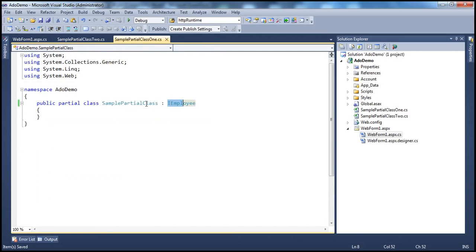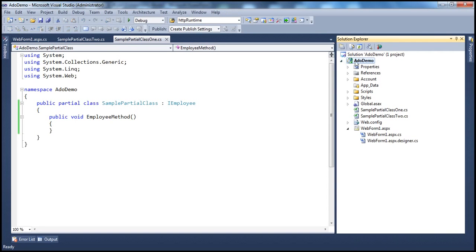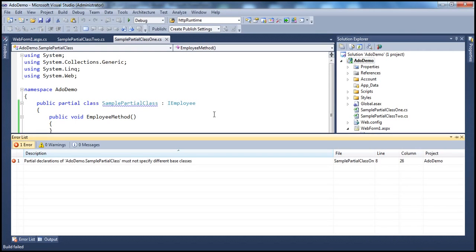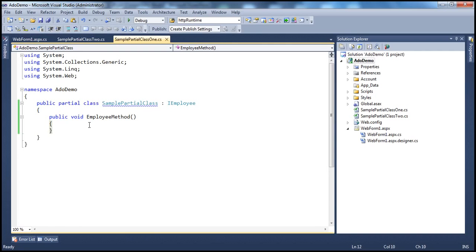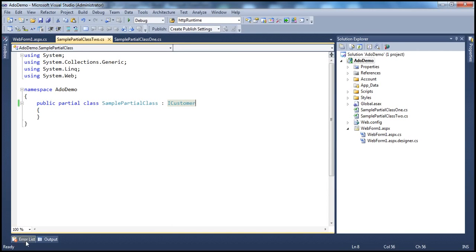Now let's say this part of the sample partial class is implementing IEmployee interface. Let's say void EmployeeMethod. Okay, so it has implemented that method. Now let me build this project. As you might expect, we will get a compiler error now. Why? Because the sample partial class is implementing two interfaces, one is IEmployee and the other one is ICustomer. But if you look at this, we only have implemented the IEmployee interface method. We haven't implemented the ICustomer method. That's why we get an error.